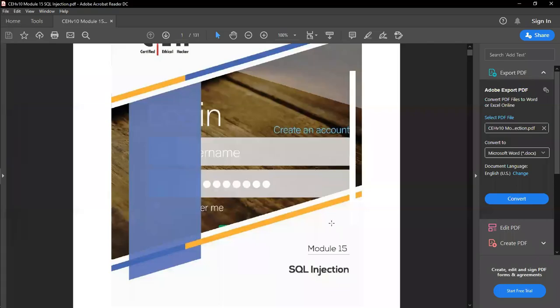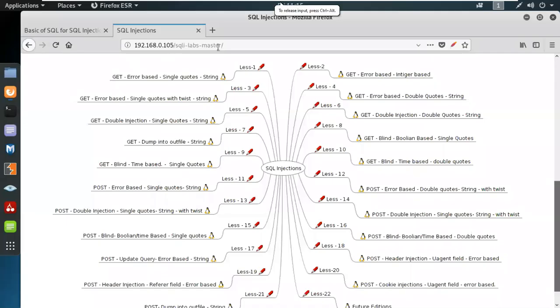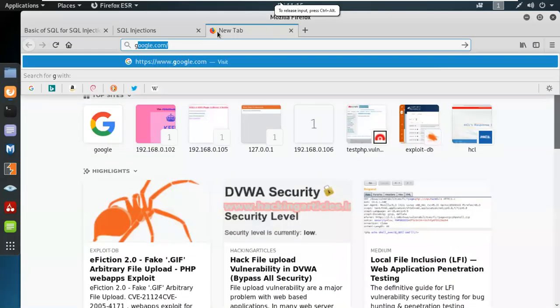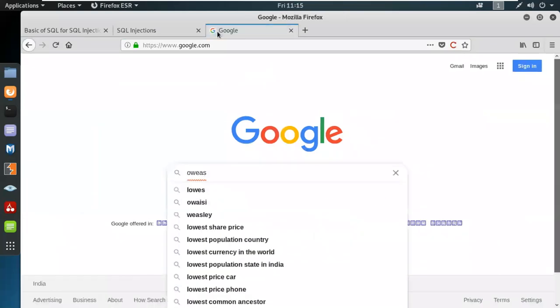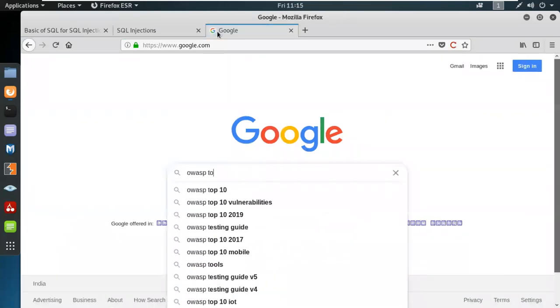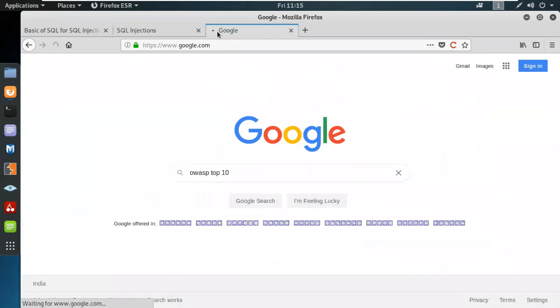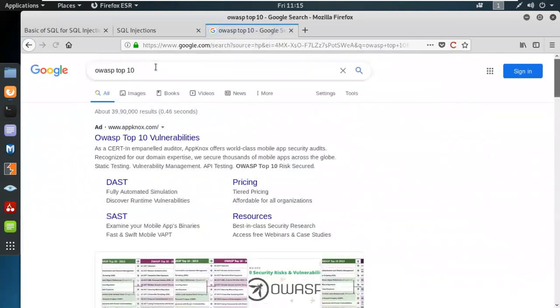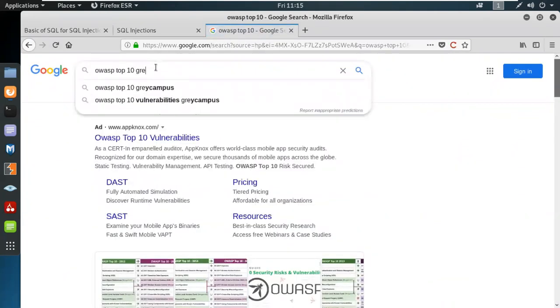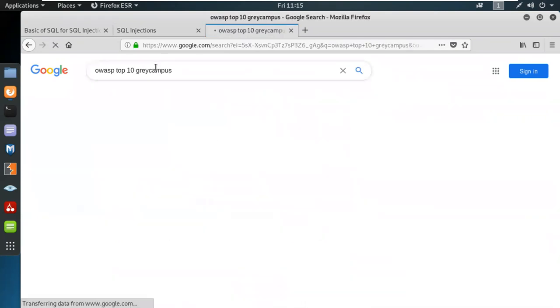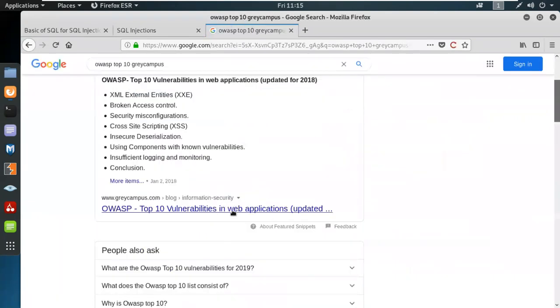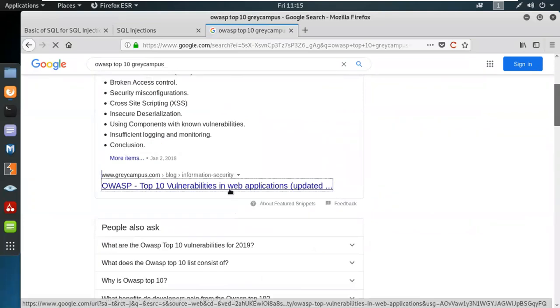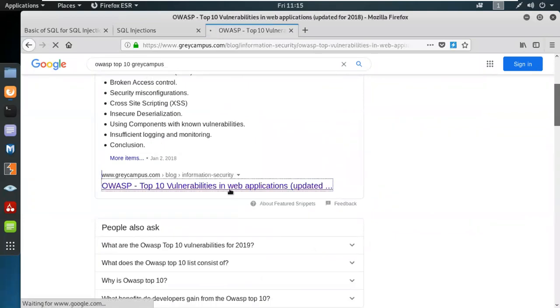Start with the SQL injection over here. So let me tell you about SQL first, sir. SQL is a part of your OWASP top 10, so we're going to use the module called OWASP top 10. Let's try with the easiest one, which is your gray campus.